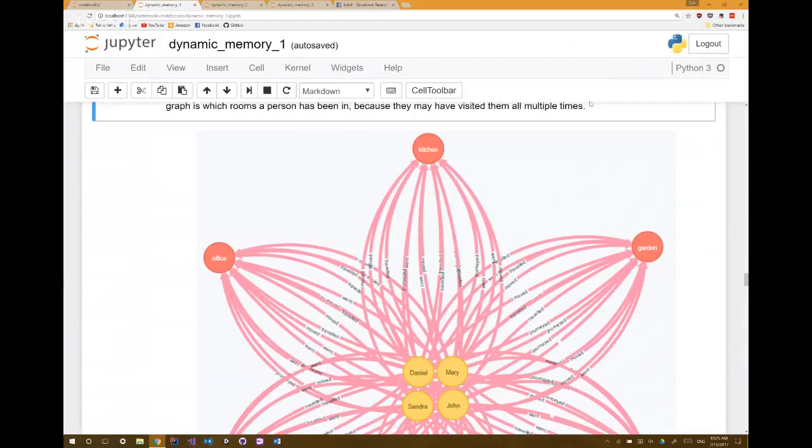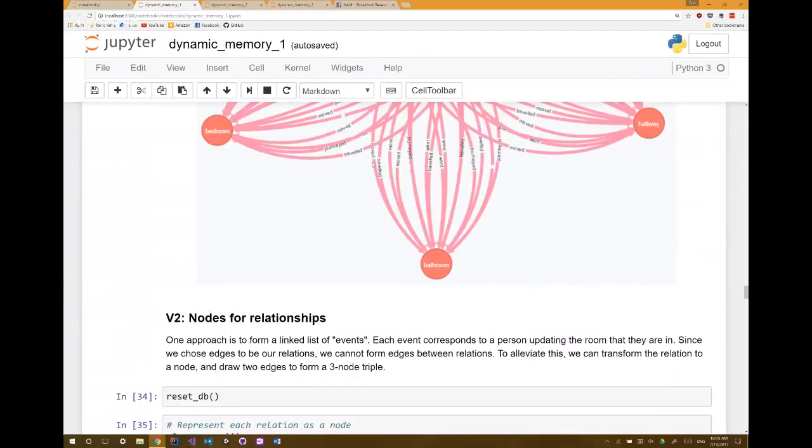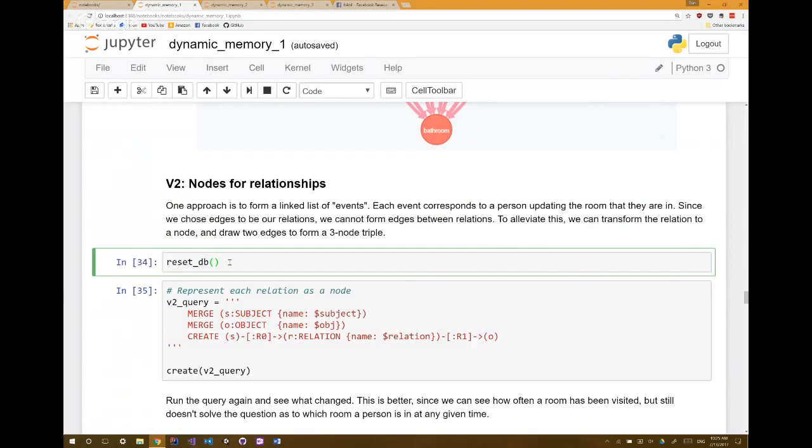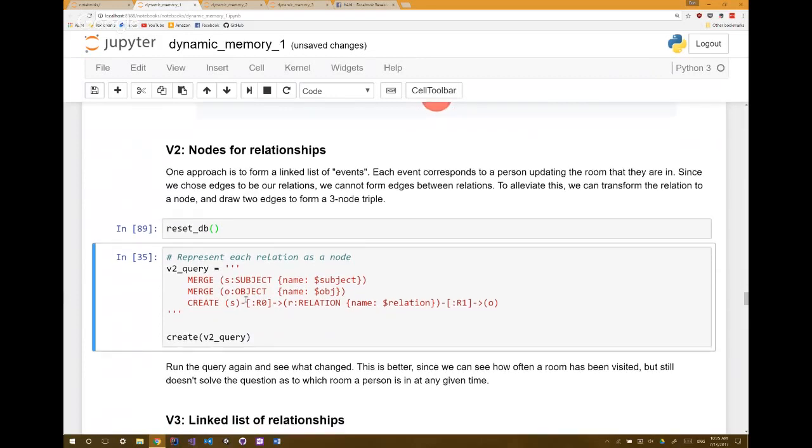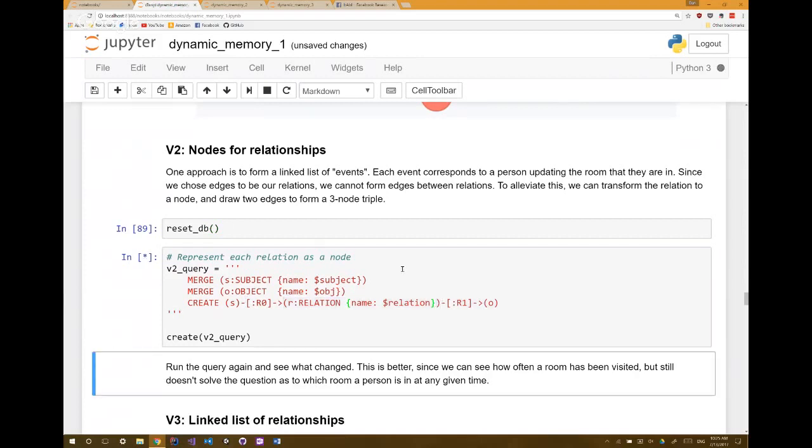So that's the first idea. Second idea is to perhaps treat relationships as also nodes in the graph. So let's reset the database. And what's a little bit different here is that we're creating a relationship not as an edge, but as a node.